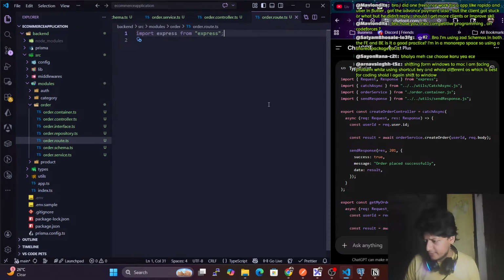Arnav Singh. Hello Arnav, welcome to the stream. Shifting from Windows to Mac, I am facing problems while using shortcut keys on a different OS. Which is better for coding? Should I again shift to Windows? No man, if you are getting into Mac, I prefer Mac. Mac is actually better than Windows when it comes to coding. So yeah, you can stick with Mac, and it will take some time. In a few days, I think you will get familiar with it.